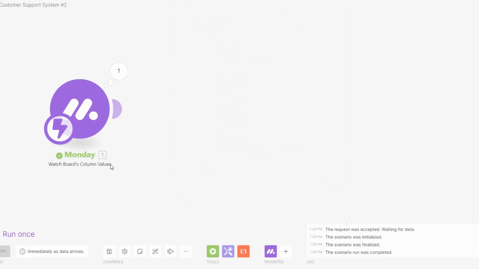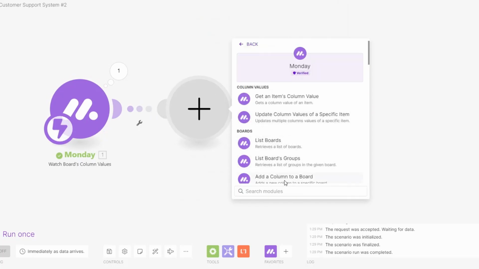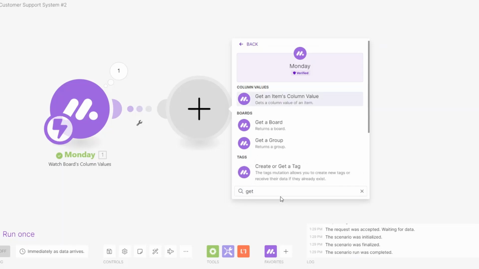With our webhook connected, we can choose to get the details of the particular customer. We're going to do that by clicking on Monday and then getting an item. So here, search for get an item.